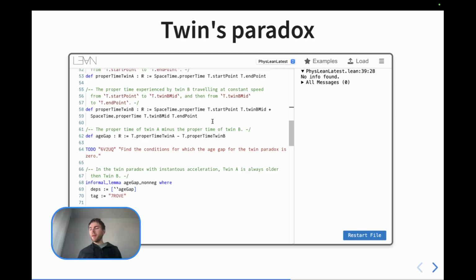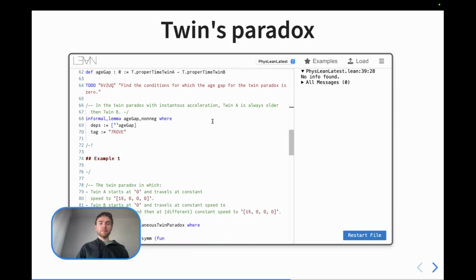And we're here assuming that twin B travels with instantaneous or like infinite acceleration. In other words, they travel at constant speed between all the points they go from and to, and this is the same with twin A. You can do a more rigorous formulation of the twin paradox where you take account of acceleration. The conclusion basically becomes the same thing.